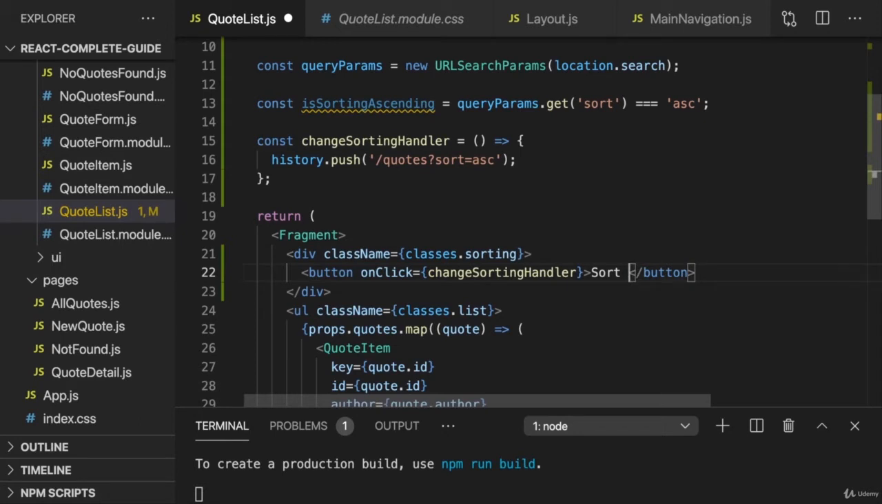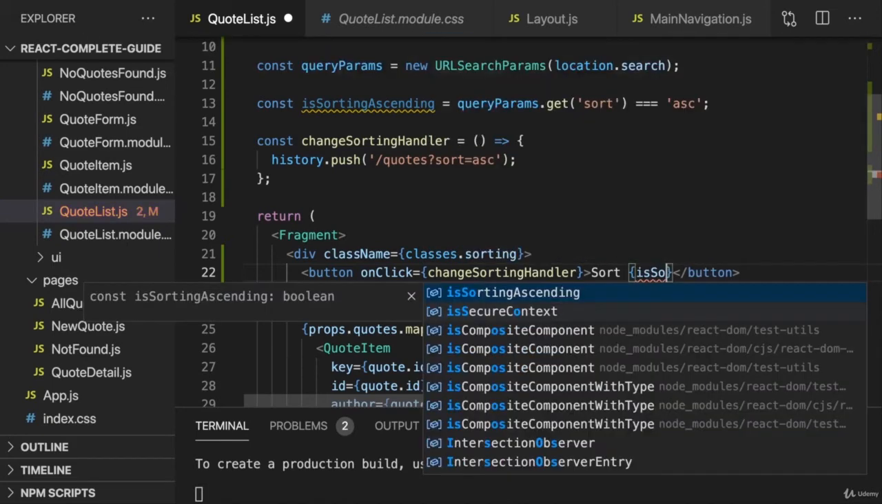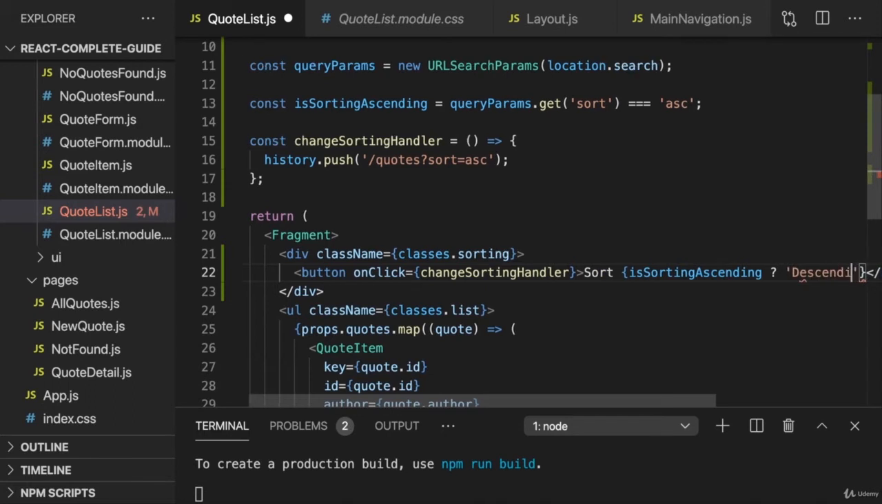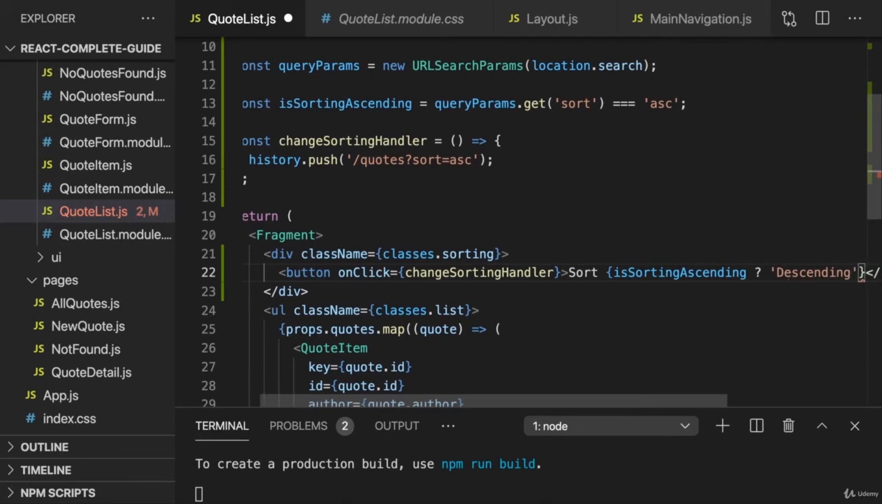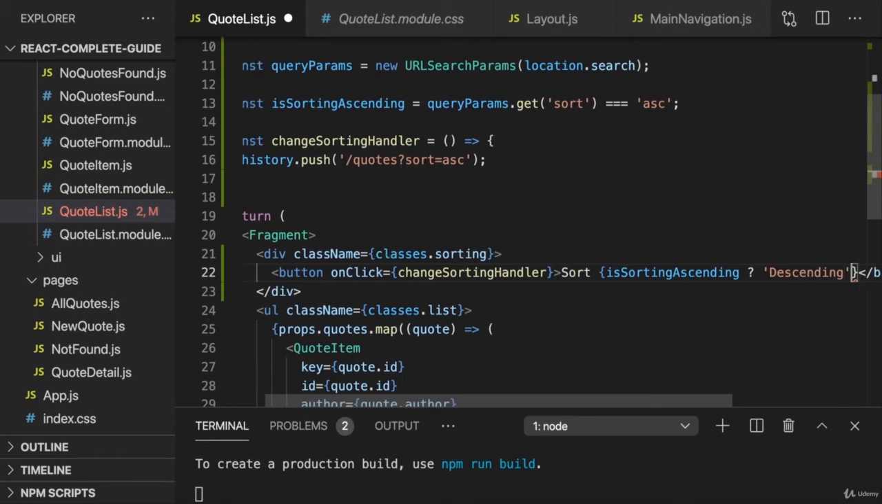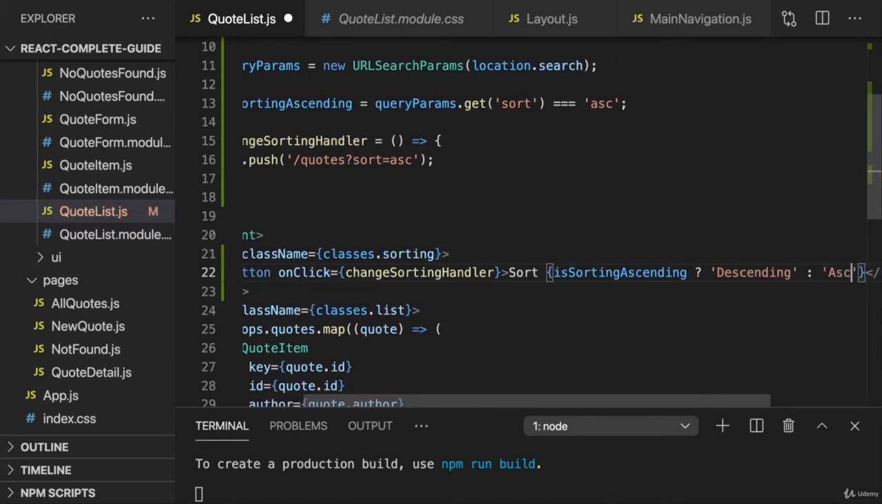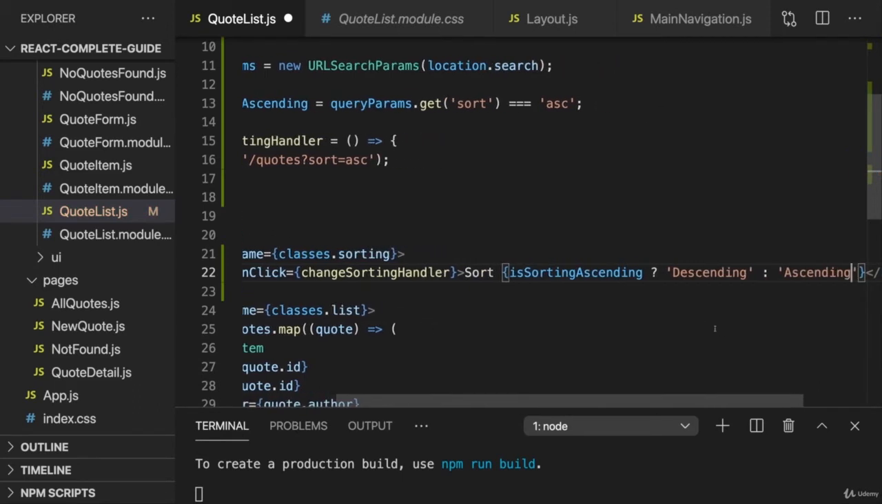It should not always say sort ascending. Instead, depending on if we're currently sorting in ascending mode or not, it should say sort descending if we are sorting in ascending mode, because then clicking the button should switch to descending sorting. And only if we are currently sorting in descending order, clicking the button should switch to ascending order, so then it should say sort ascending.